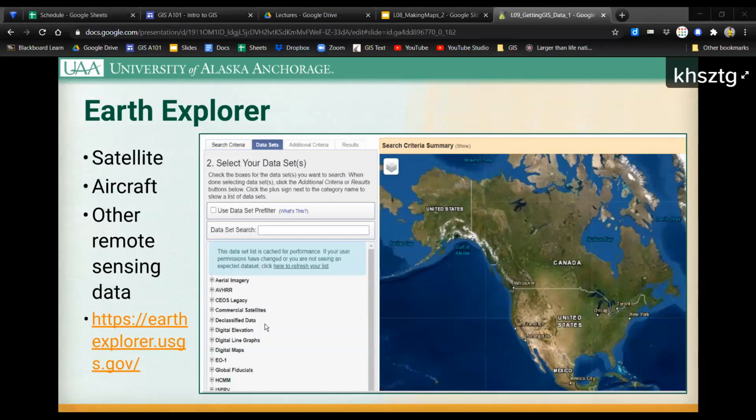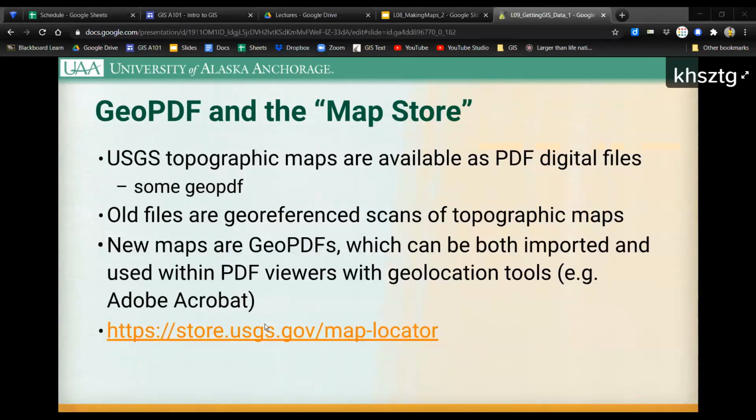I'm going to do one more and then we'll take a little break. So I looked at GeoPDFs. Sorry, we talked about the map store. Now that you no longer have these brick and mortar map stores around, they're becoming centralized in digital repositories. One of them is the USGS map store. So in addition to the national map and the Earth Explorer, they maintain the more public facing version of this, which is this online map locator.